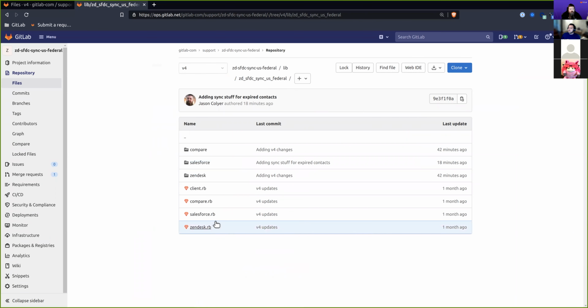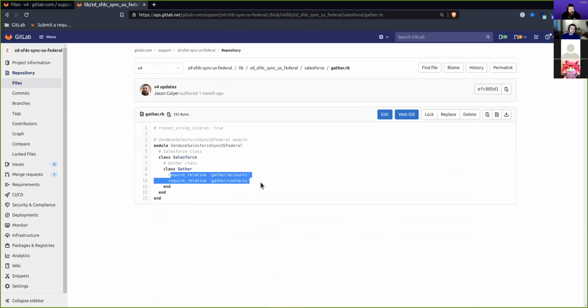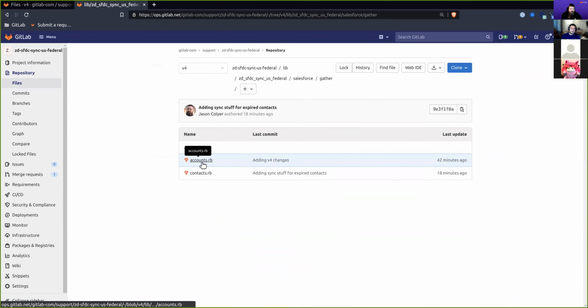So we'll go with Salesforce as a starting point. We have the Salesforce RB, which you saw the client file require. All this is doing is requiring the gather script, and that's just so I could kind of separate stuff out. So if I go into Salesforce, here's the gather script. All this is doing is requiring accounts and contacts. I like to do it this way just to make it a little easier to read. I mean, you could put all of this in one file, but it gets kind of hard to read after a while.